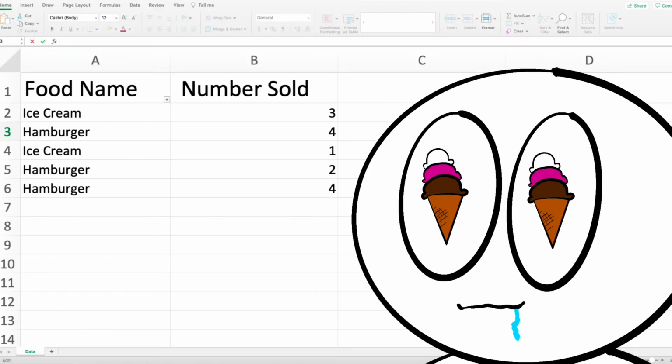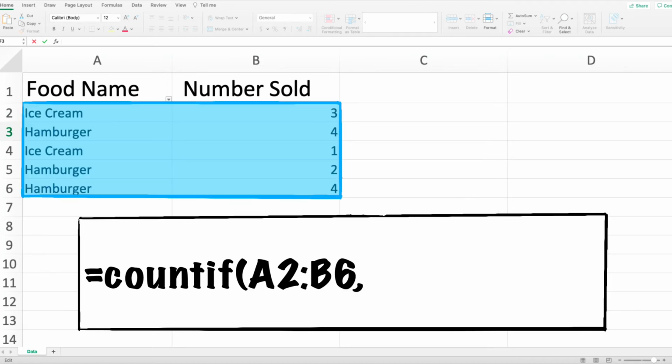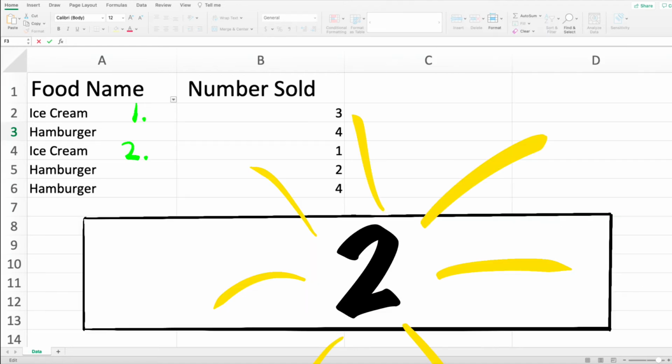Let's say that you want to count the number of times ice cream appears in your cells. Your function is going to be equals Countif with open parentheses. First, highlight the area that you want Excel to look for, followed by a comma. Second, type in quotations what you want Excel to look for. Close the parentheses, hit enter, and you should be all set.